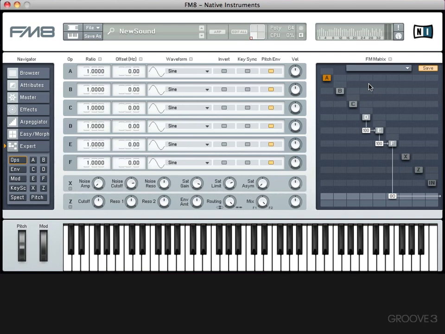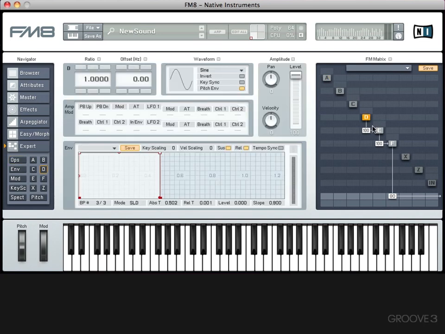The thing is, when it's just a static sound like that, it's not terribly interesting. What's interesting is hearing the timbre change. And this is where envelopes come in really handy. Each operator has its own special page, and you can view that either by clicking on the operators in the FM matrix or by clicking on them over here in the navigator.